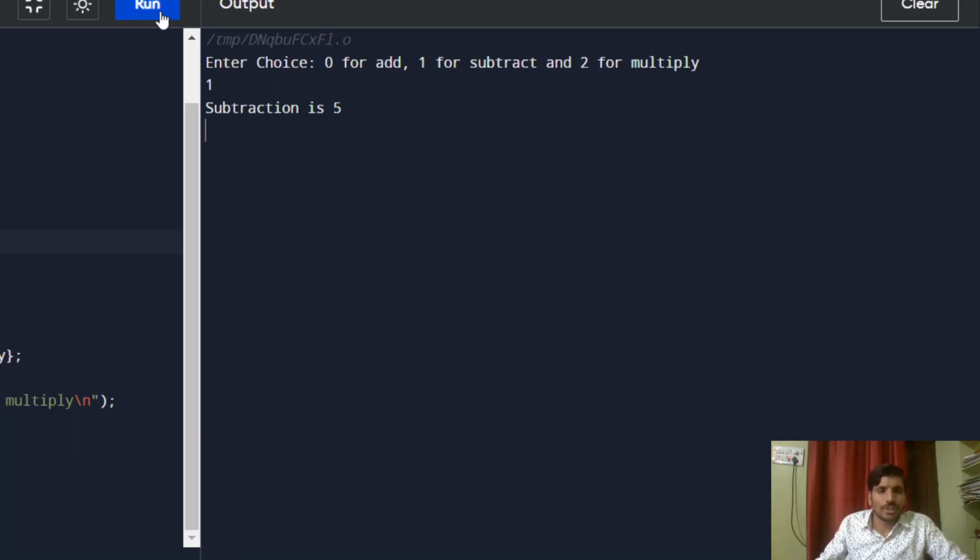Okay, students, you can rerun it once again. I am entering the choice 0. So the addition is 25 because A is 15, B is 10, 10 plus 15, 25. I am running it once again. I enter the choice 2. Multiplication is 150 because 15 into 10 is 150. So in this way, the array of function pointers is having 3 functions: add, subtract, multiplication. With respect to the user choice, it is returning that function. Understood, students? Fine.